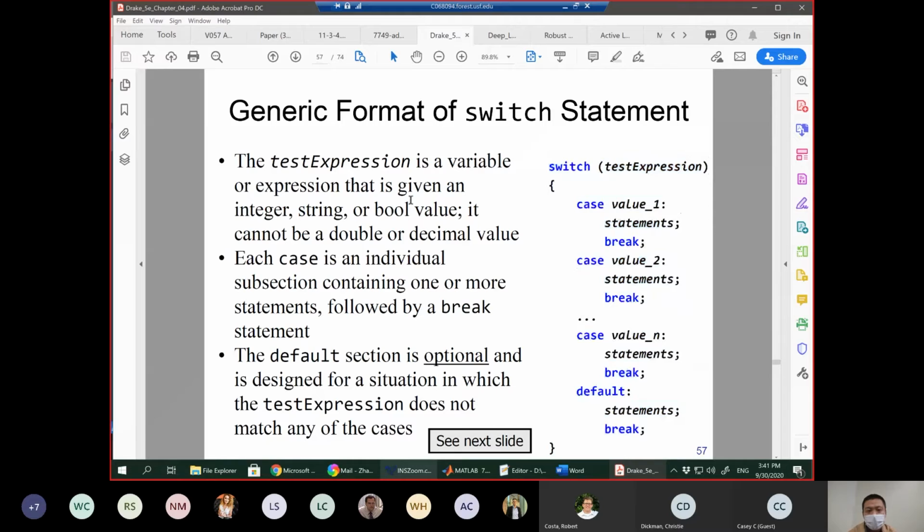So this is how it works. Only one of the cases will be executed. Then when the case is finished, C# will jump out of the whole switch structure. That is how it works.